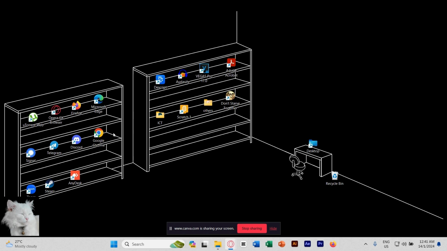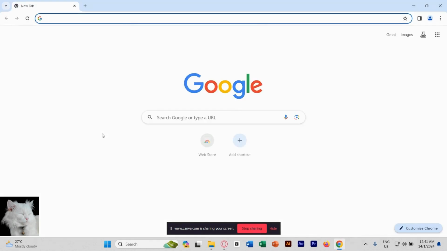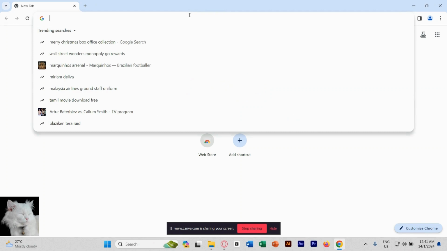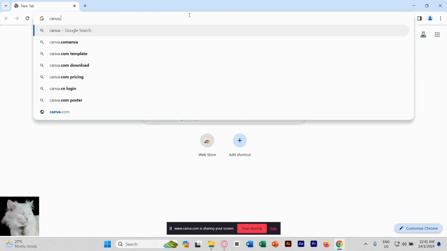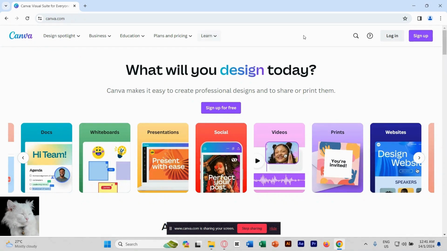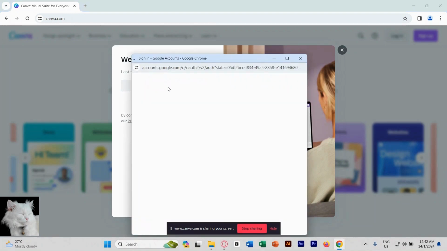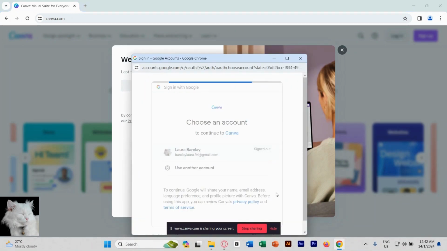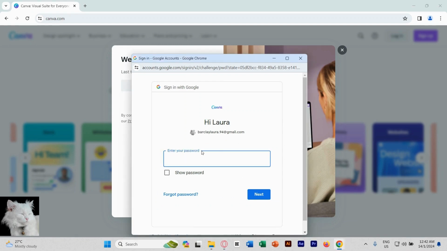First things first, open up your Google Chrome and then go to canva.com. Okay, remember to log in with your Google account if you're going to use Canva. So continue with Google. Let's say I use this one. Okay, I'm going to key in my password first.